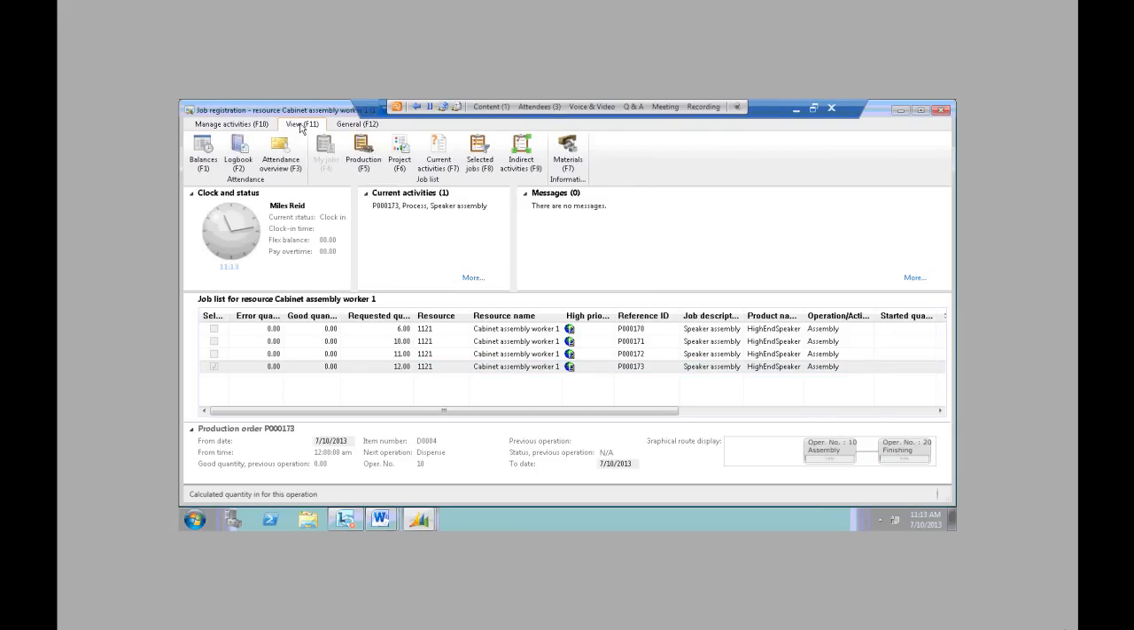And then on this second tab, this is where the worker can look up information on the job that they're performing. They can go straight to the production order, track it on the project, look at their current activities, bring up their selected job, that kind of thing. They can also look at the materials for this job.